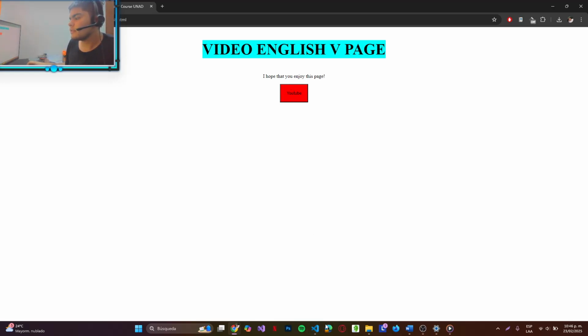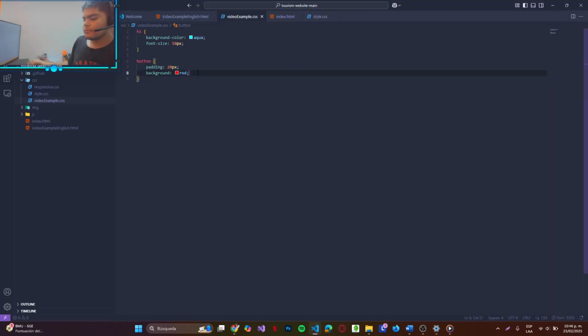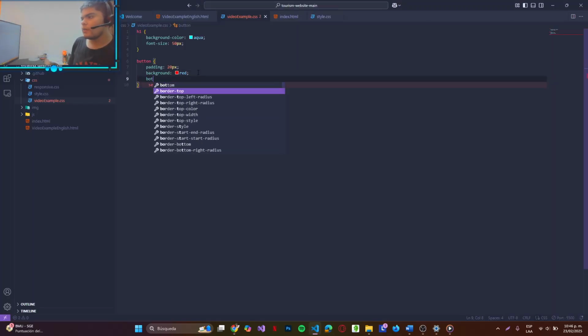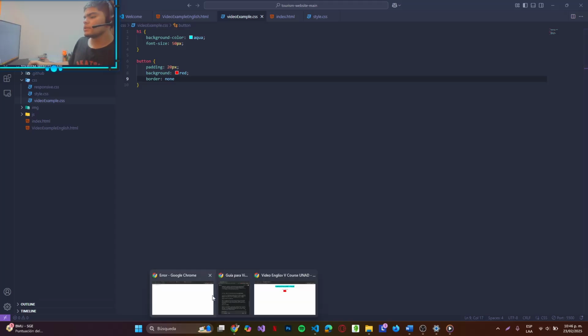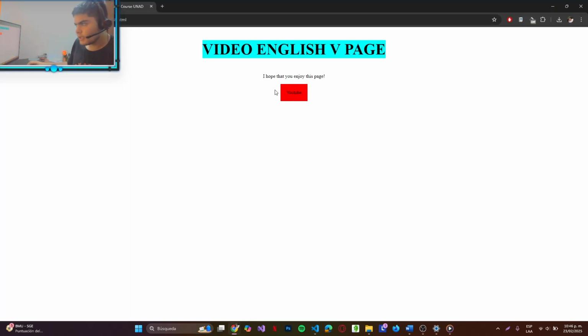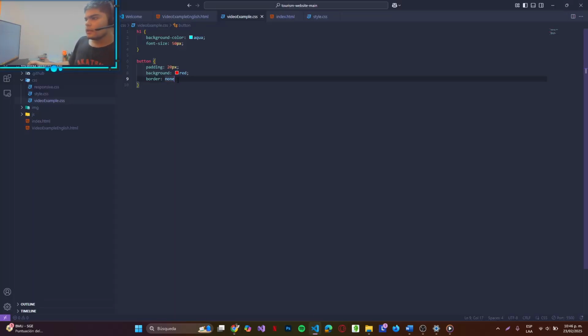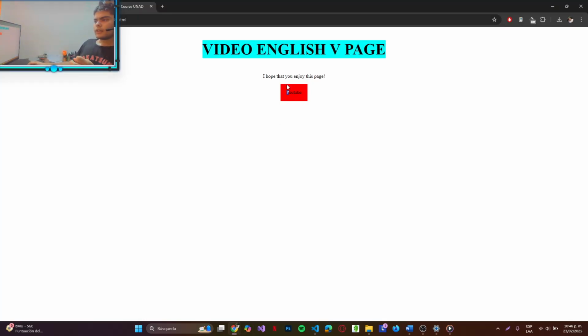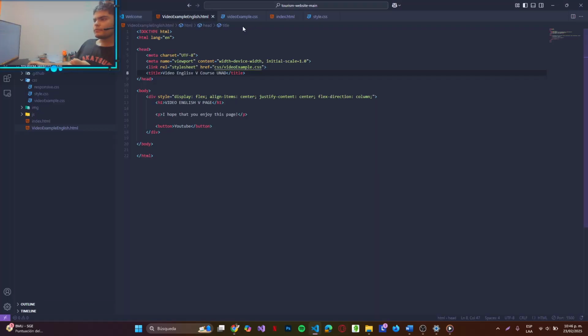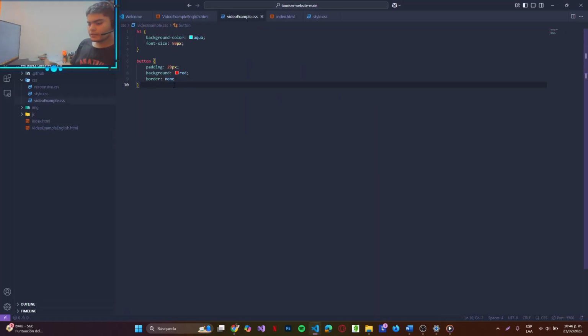But if we don't want it to have a strange border, we can put border none, nothing, so that it doesn't have any border. Yes, and it has zero border. Yes. Now, if we want our button to have a functionality, or maybe I'm going to put this thing.